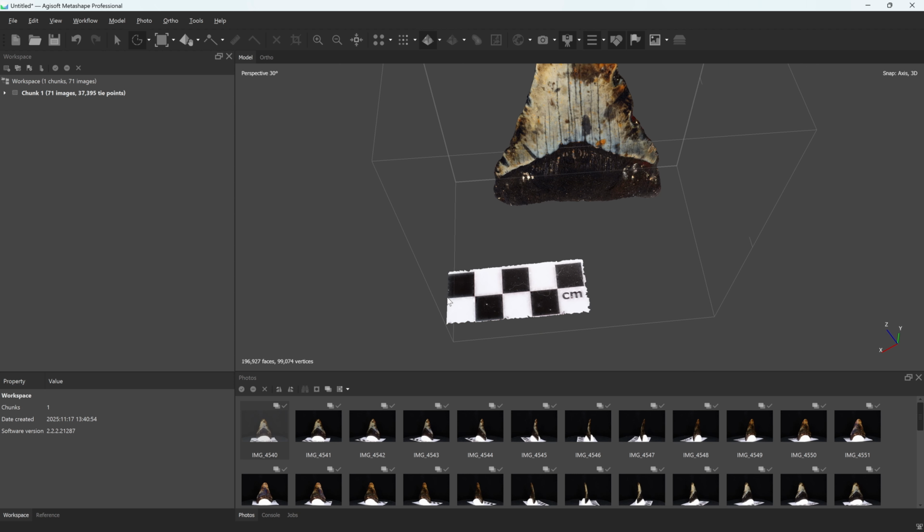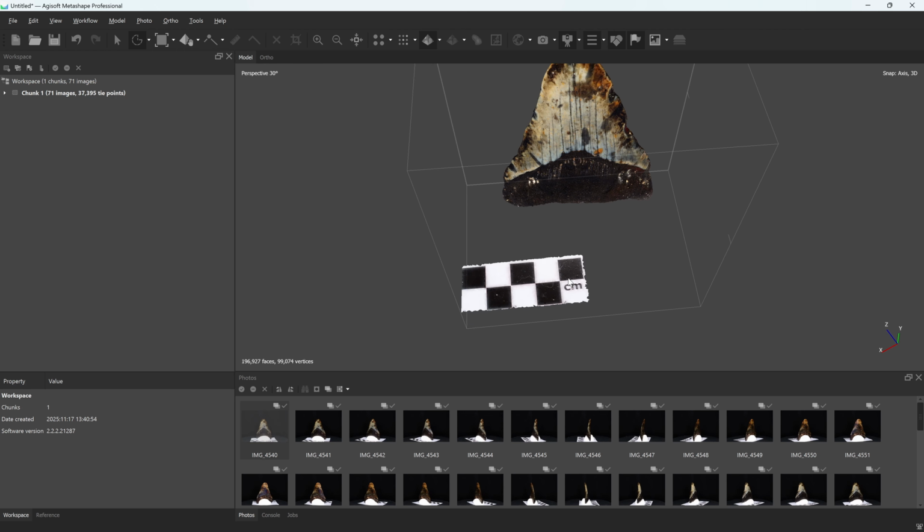Because what we'll do is in the final model, we'll actually use this scale to assign a scale to the model, and it'll be its real world size.